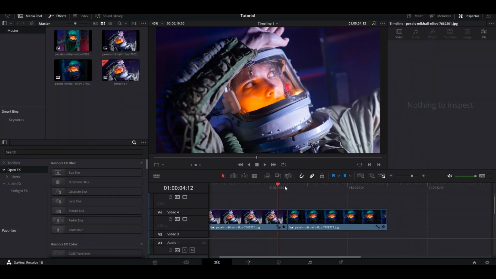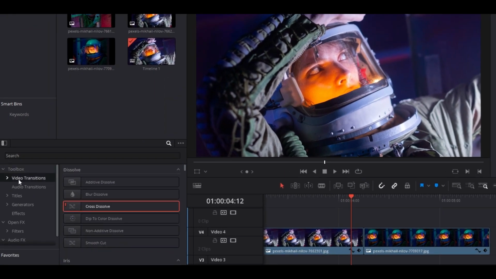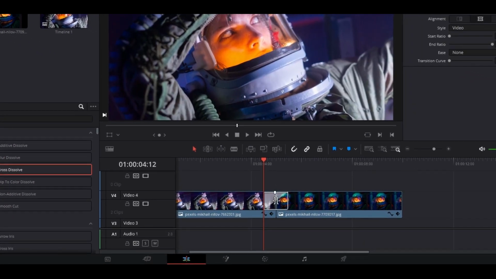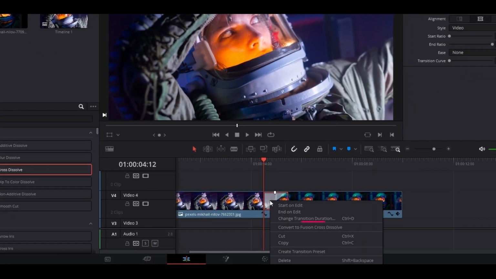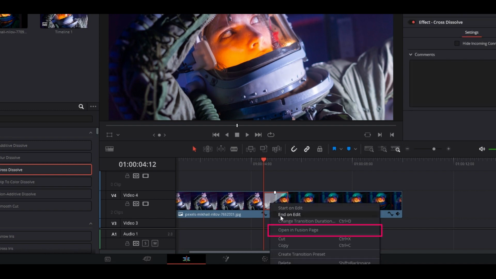Alright, let's first create a simple zoom transition. So find Cross Dissolve Transition on the Toolbox tab and apply it between 2 footage on the timeline. Right-click on the transition and then convert it to the Fusion. Then right-click on the transition again and click Open in the Fusion page.